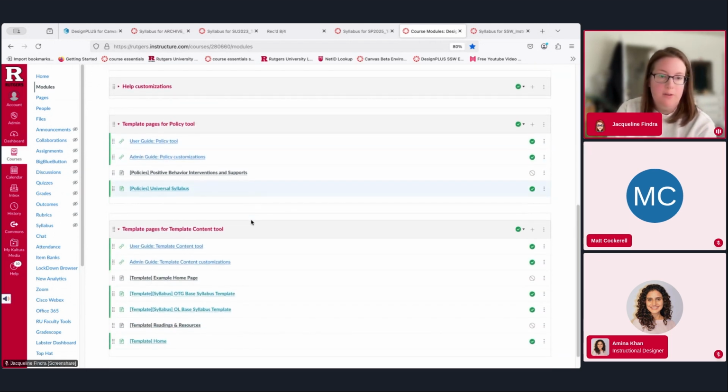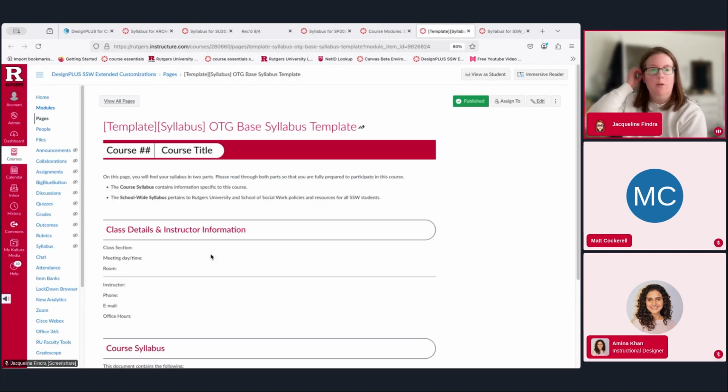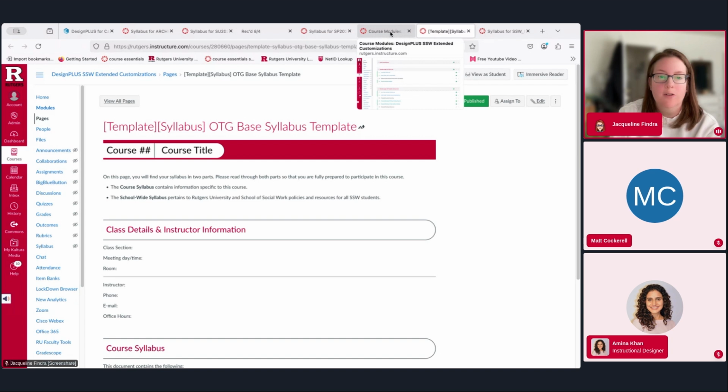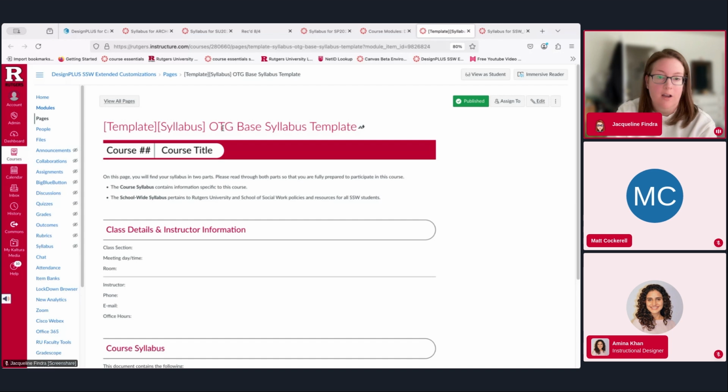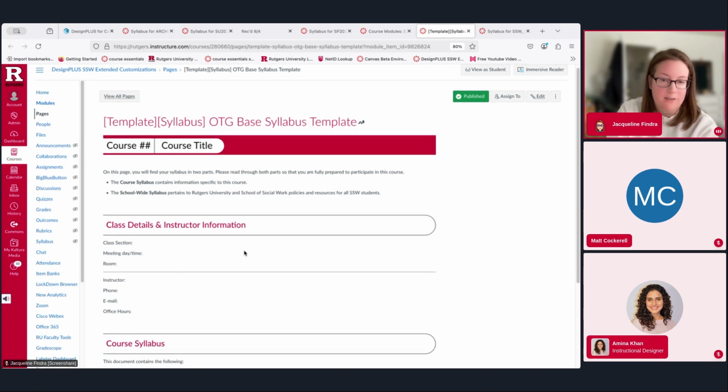And then what we're going to be focusing on for this talk is going to be this policy tool and this template content tool. And all of these pages are where they basically are templates. And we can take a look at them and see what that looks like. So we open up one of these and we can see that I have two different base templates. This is, like Matt was talking about, we have different types of courses. Online courses that are going to be asynchronous are online. OTG, which is on the ground courses. This is going to be the template for any course that has an actual meeting, whether it's virtual or in person. So you can see the only difference is that we have some extra class information here.